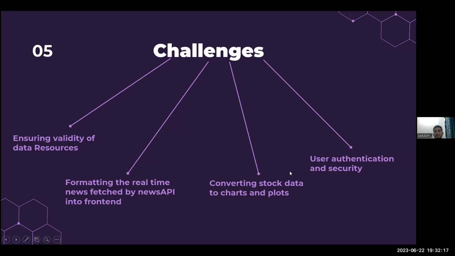And also converting the stock data to charts and plots was a challenge. As I've discussed earlier, the different charts like the candlestick chart being used were developed using different JavaScript libraries, and we had to ensure that the different axes of the charts are highlighted properly and the data points are in accordance with the data which is fetched, and it is not any vague data. So that was one of the challenges.